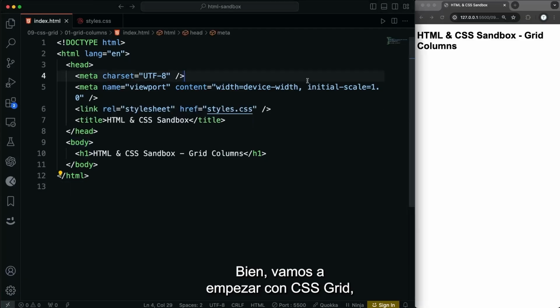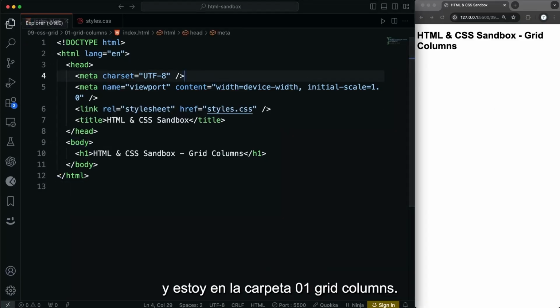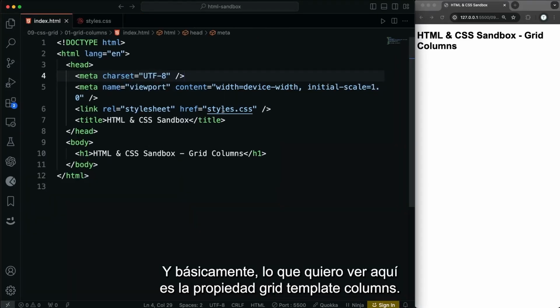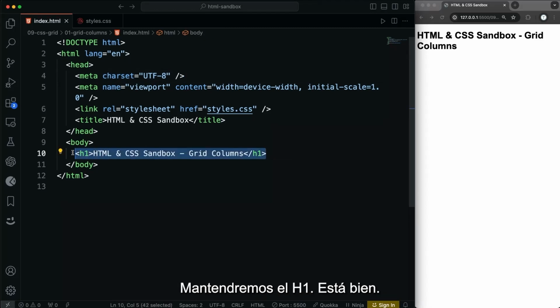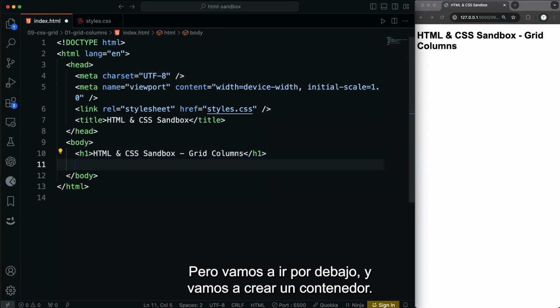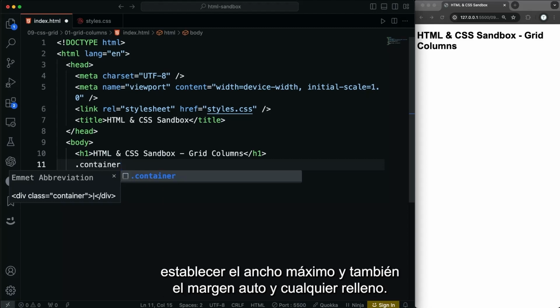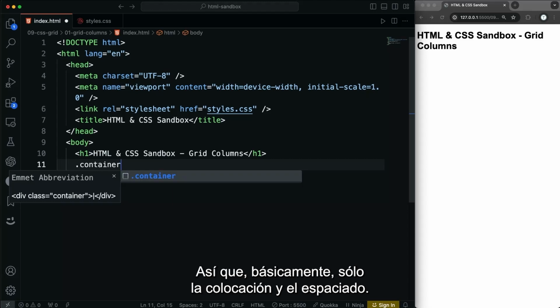Okay, so we're going to get started with CSS Grid, and I'm in the 01 Grid Columns folder. And basically, what I want to look at here is the property grid-template-columns. Okay, so let's get rid of this. Oh, we'll keep the H1, that's fine. But let's go underneath it, and let's create a container. And again, I usually like to use the class of container to set the max-width and also the margin auto and any padding. So basically just placement and spacing.